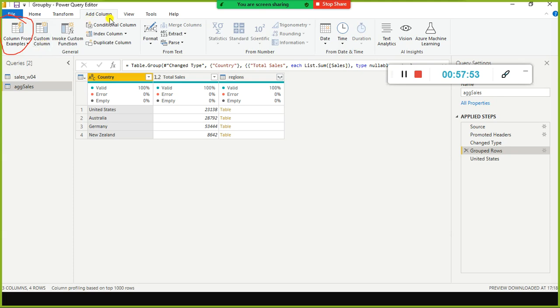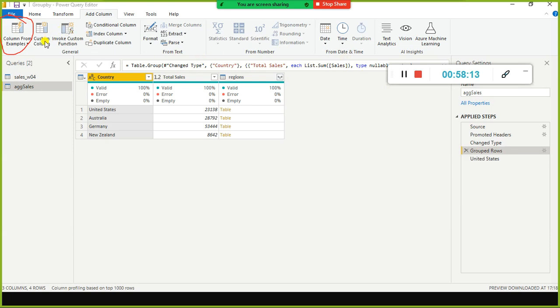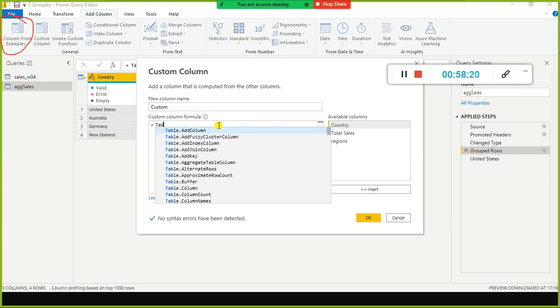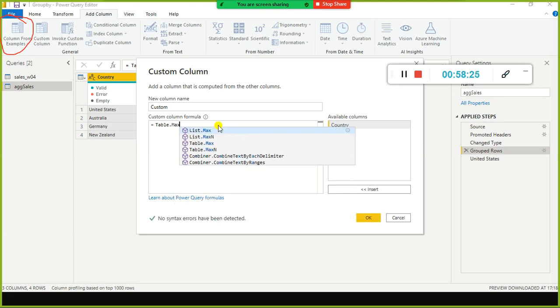I just go to add column. I'm going to create a new column here. I wanted to find out, along with the summarized value, what is the maximum sale in each country, or region wise. So now what I do is I'm going to insert a new step, because I'm going to create a new column. Okay, here what I do is I'm going to say there's something called the Table.Max function. Table.Max, you select it.